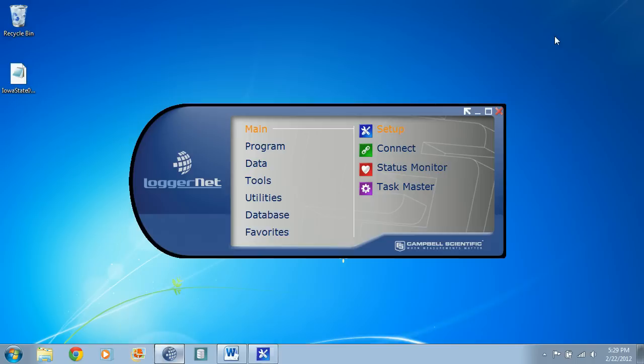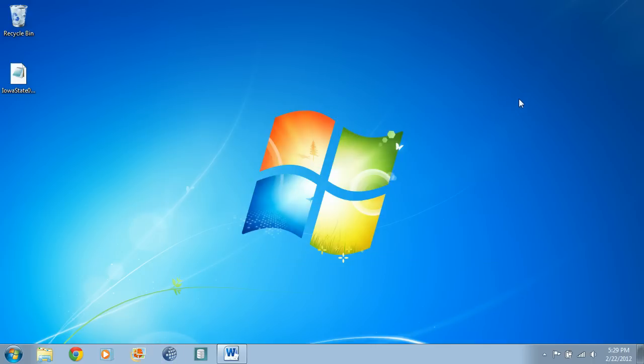Okay, so at this point, I'm going to close Loggernet because right now the file is continually updating, but I don't want our work with the .dat file right now to interfere with the data collection.